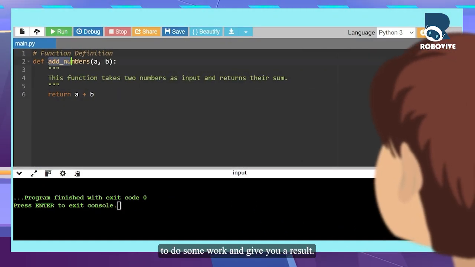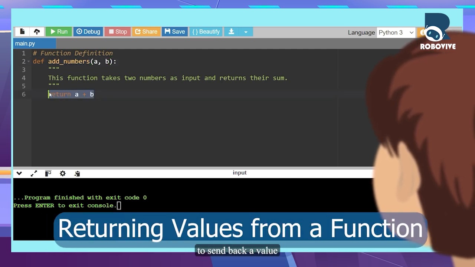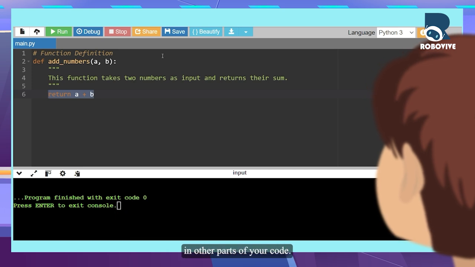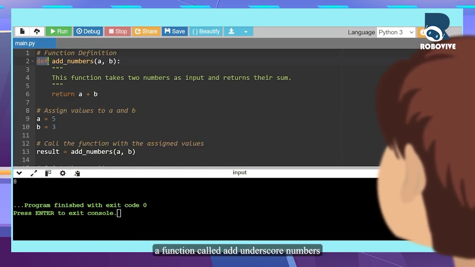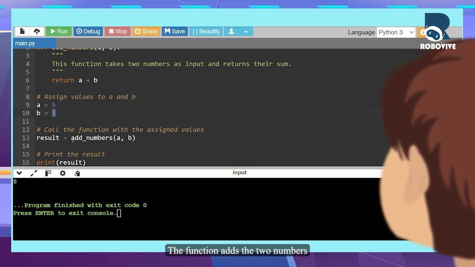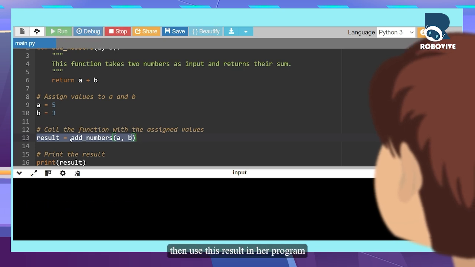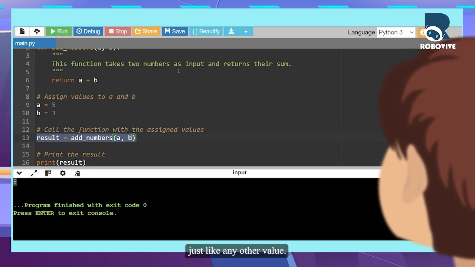Sometimes you want your function to do some work and give you a result. This is where the return keyword comes in. It allows your function to send back a value that you can use in other parts of your code. Maya writes a function called add_numbers that takes two parameters, a and b, and returns their sum. When Maya calls add_numbers(5, 3), the function adds the two numbers and returns the result, which is 8. She can then use this result in her program just like any other value.